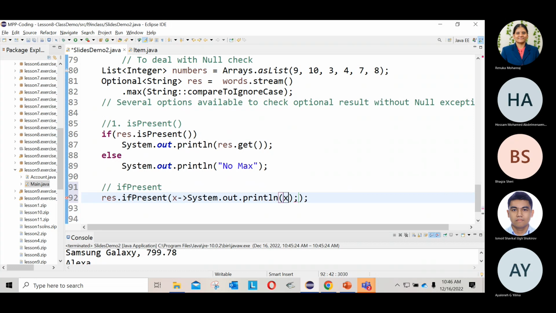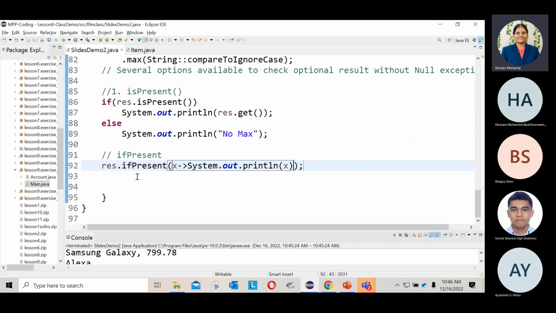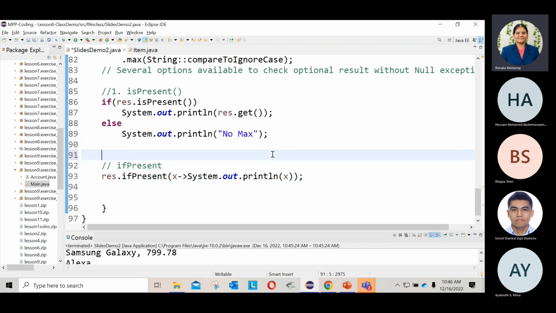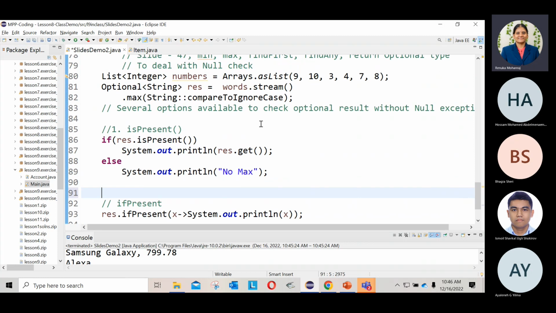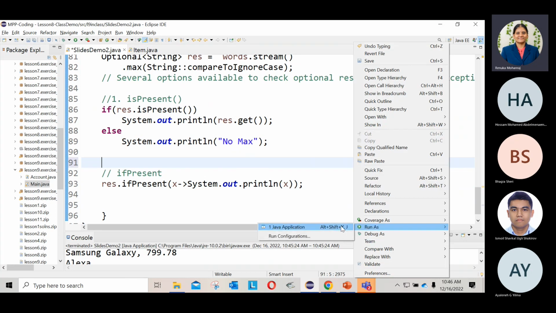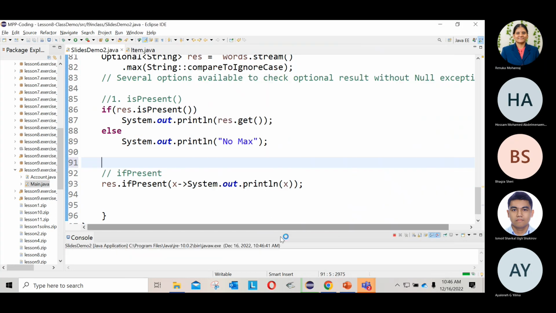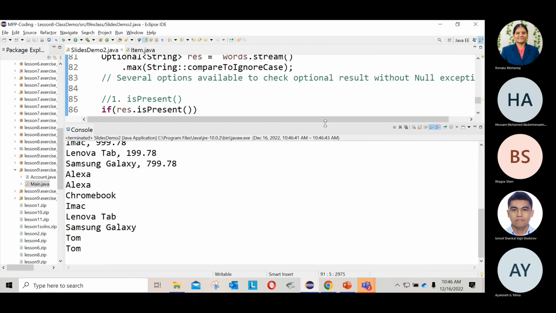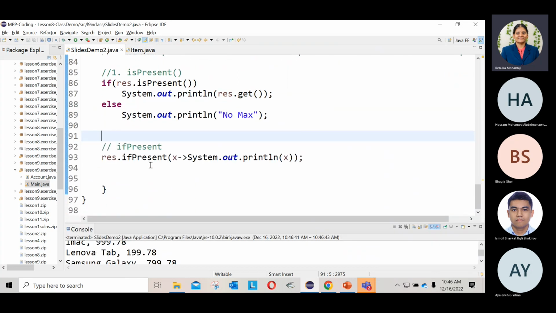So I can put x. Let's see. But if there is no value, it won't print. Let's go with a different example. Let's take some other example. Okay, let's do it with the same example. It printed Tom again. Let me show you something: if it is not available, nothing will be printed.